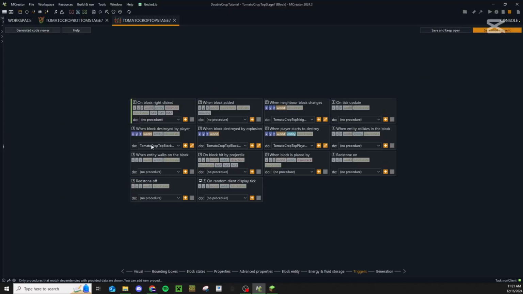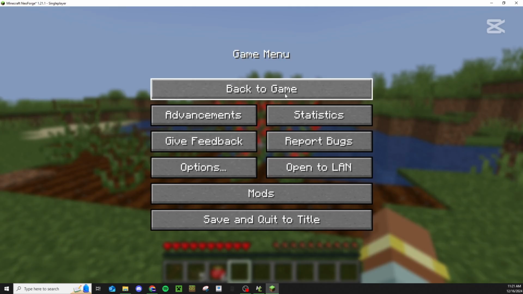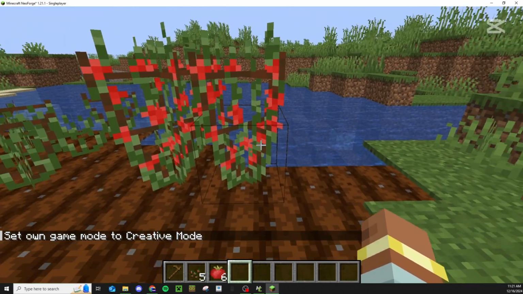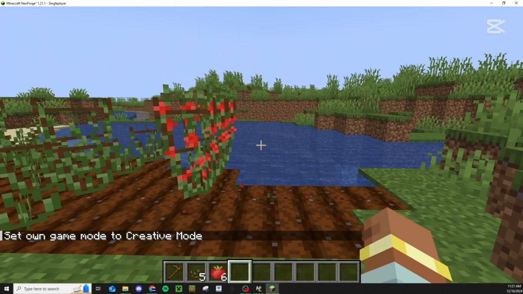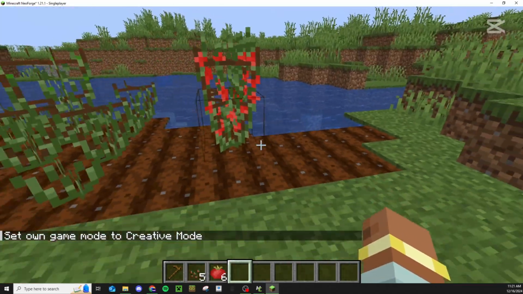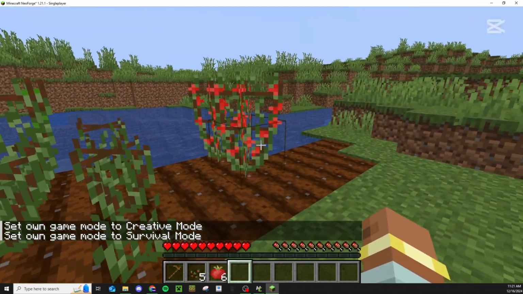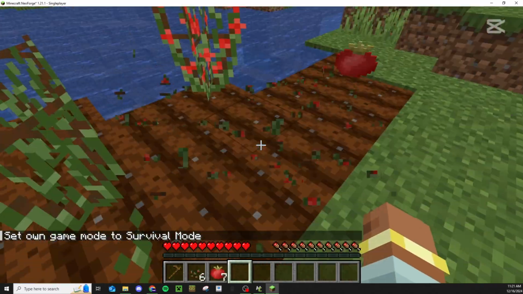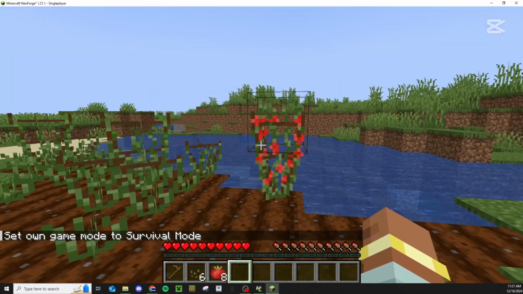I went ahead and added the tomato crop block destroyed procedure to right here, the same one that is right here. So let's go ahead and test this one more time in creative mode and see if it still leaves this bottom piece. Nope, that seems to have fixed things, so that's 100% what you should do to get that working properly. Let's go ahead and break this top piece in survival mode, and now we are getting tomatoes, so that is fixing our problem.